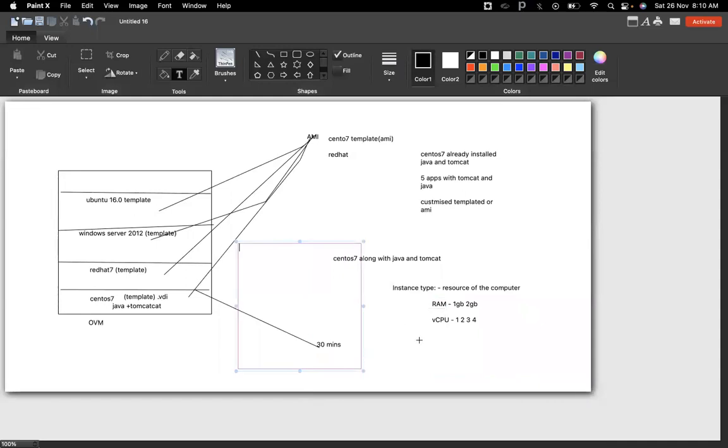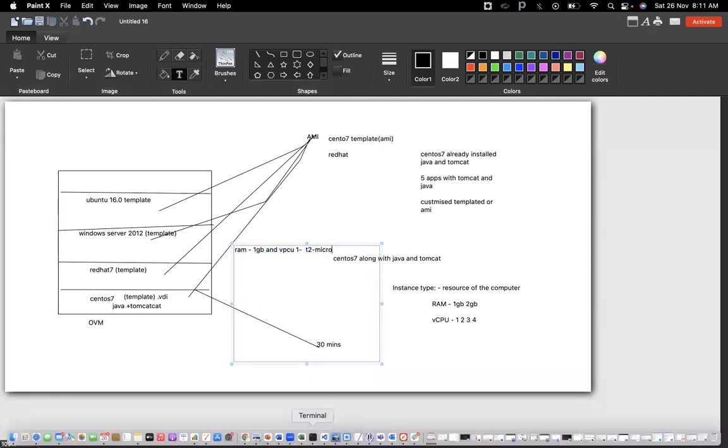I will tell you. Something like, I need 1 GB of RAM and 1 vCPU. So the RAM is 1 GB and the vCPU is 1. That is called a T2 micro. The instance type is a T2 micro. In the same way, based on the resources, the instance type will be changed.